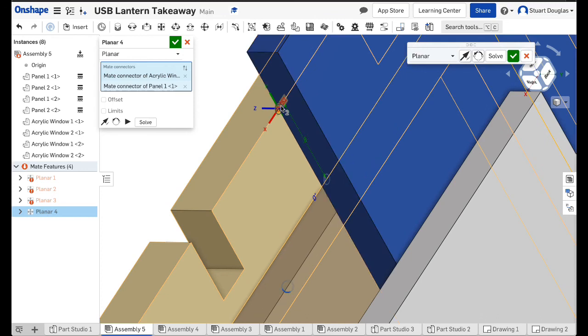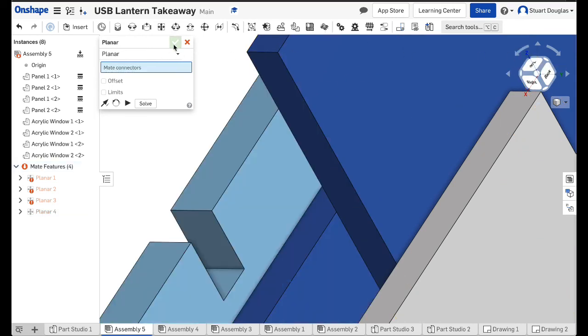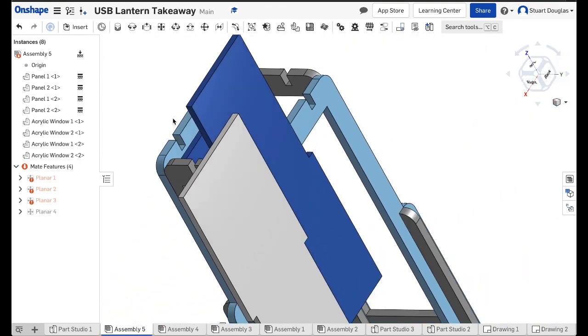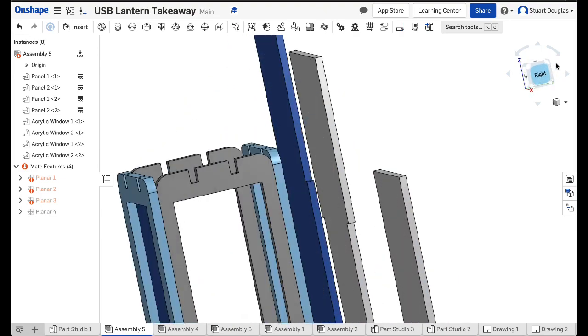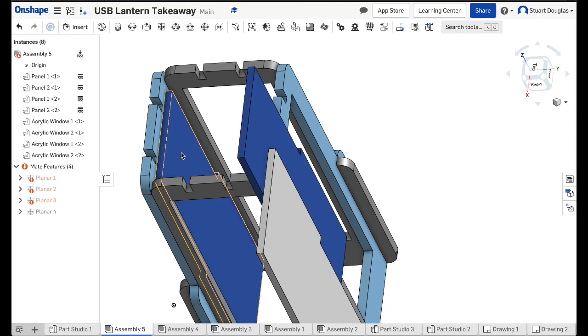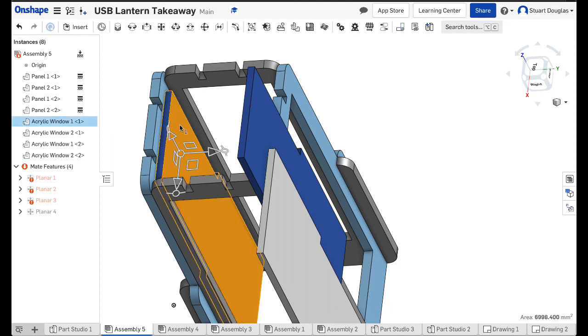You'll probably also notice that the red measurement has changed. In this case, change it to 0. This centres your work. Click the green tick to accept and the red X to close the planar mate. We now have our first acrylic window in place. Our next job will be to add our second acrylic window.